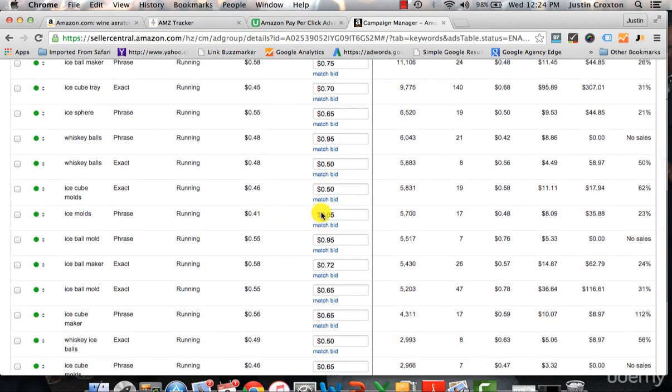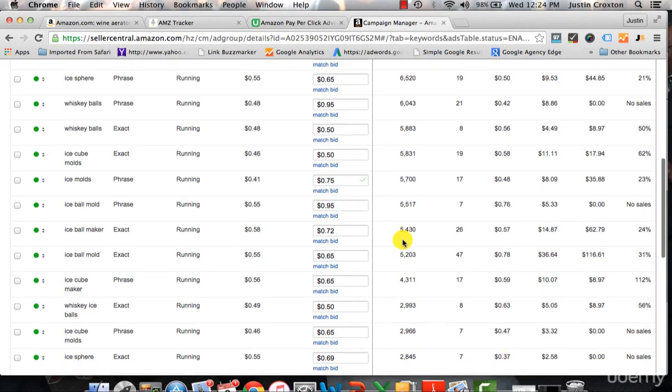Scroll down a little bit further. You can see this one does relatively well. Ice molds, interestingly enough. Maybe one person bought 4, I'm not sure. But because it's phrase match, I might actually increase that just a little bit just to see what happens if I can make that even better.